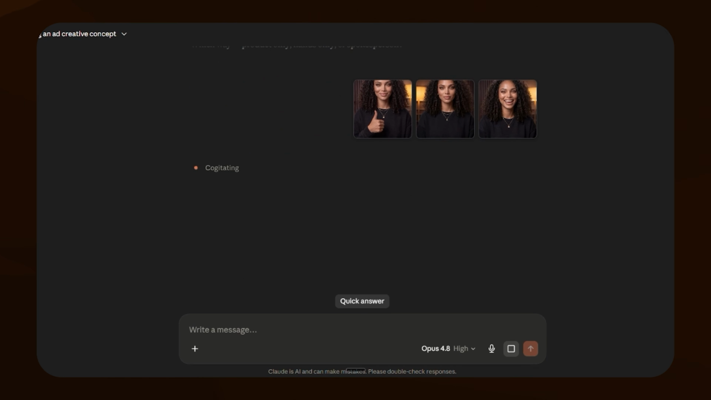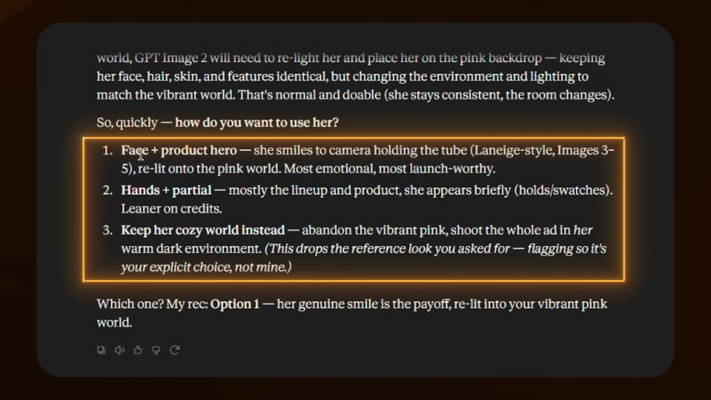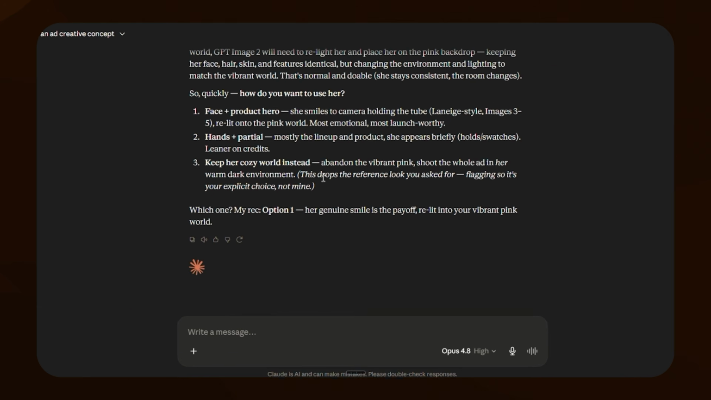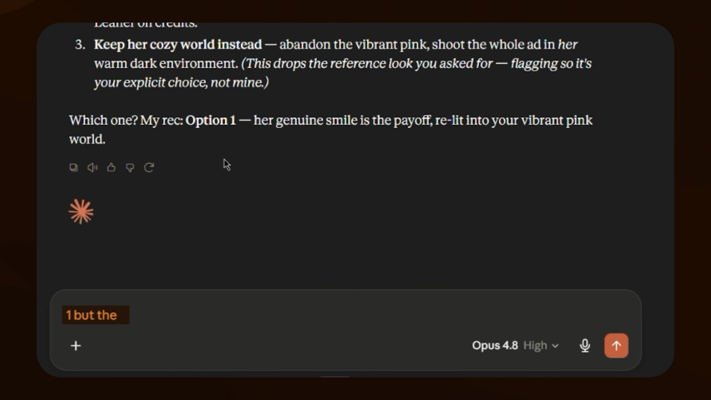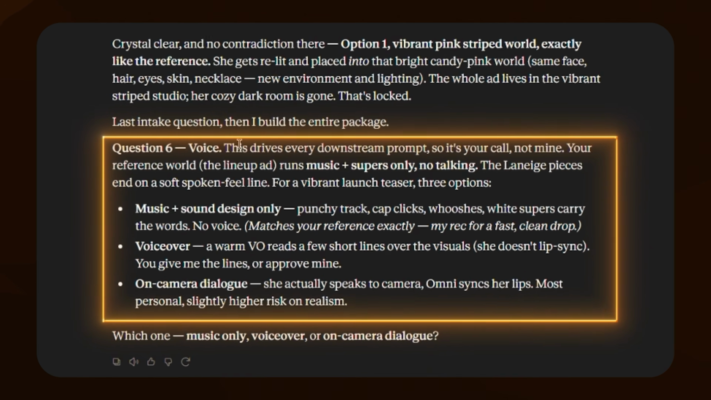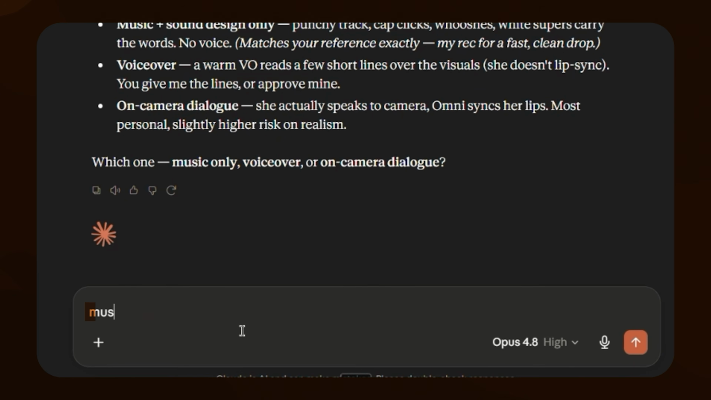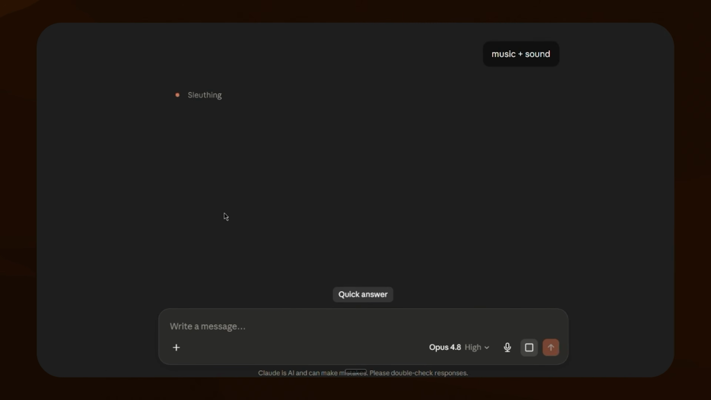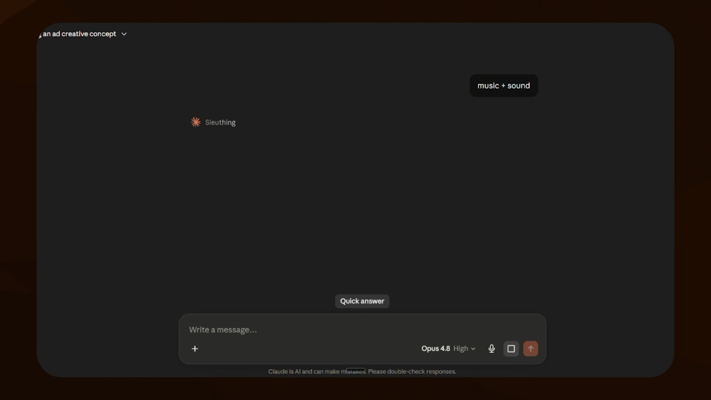Now, as you can see, it's asking us to confirm everything that should go in the ad. I chose face plus product hero, but I asked for it to be vibrant and to match the reference I attached earlier. And finally, it asks about audio. I'm going with just music and sound, no dialogue, because with AI ads, the talking usually breaks. You can always add a voiceover later.